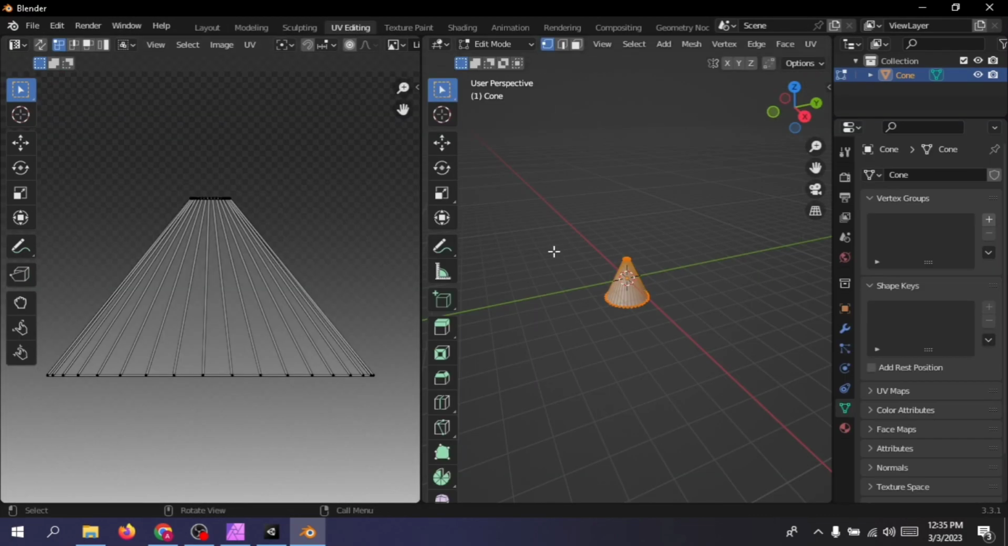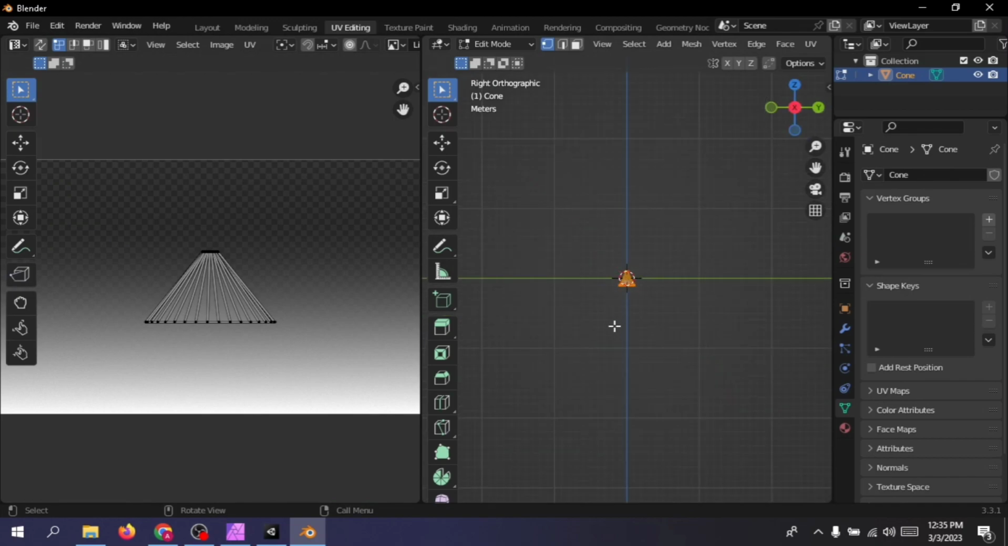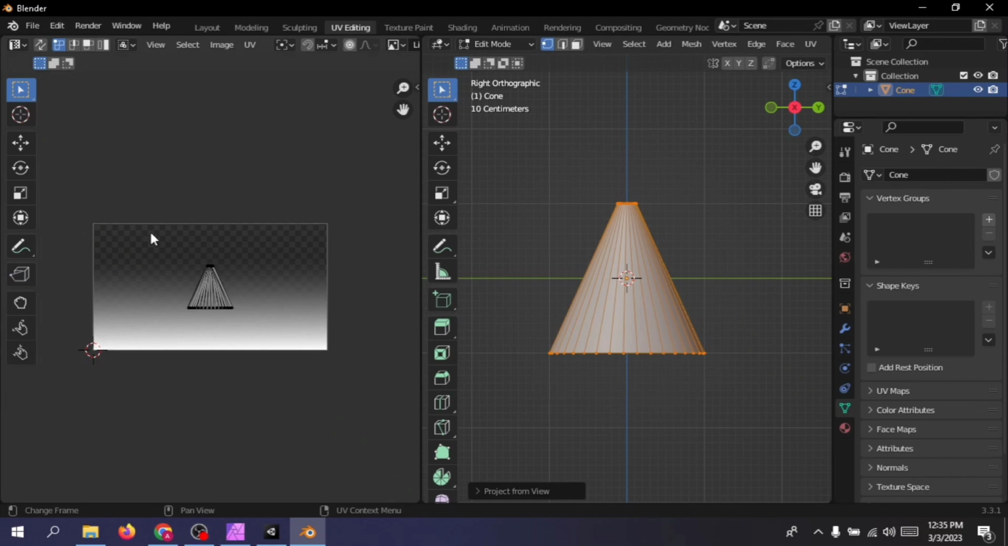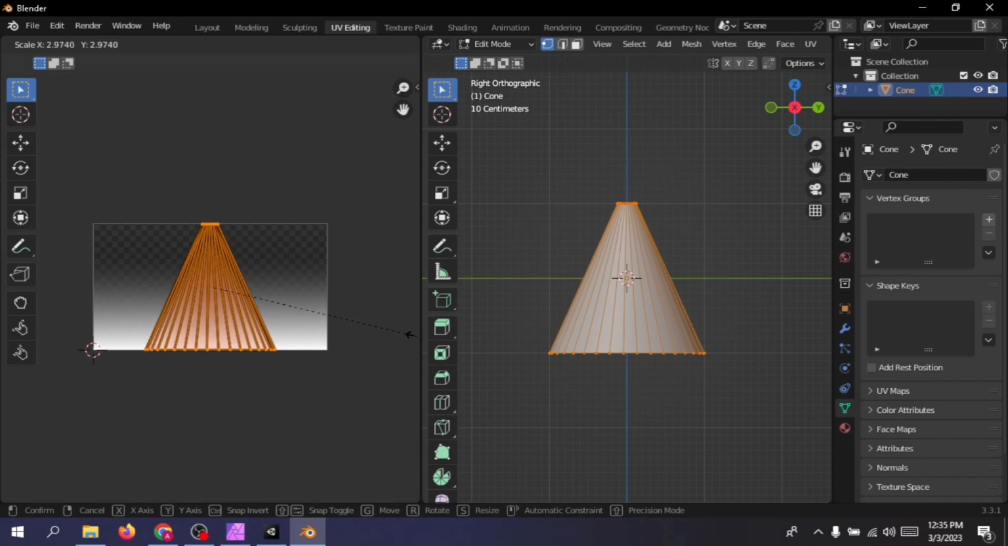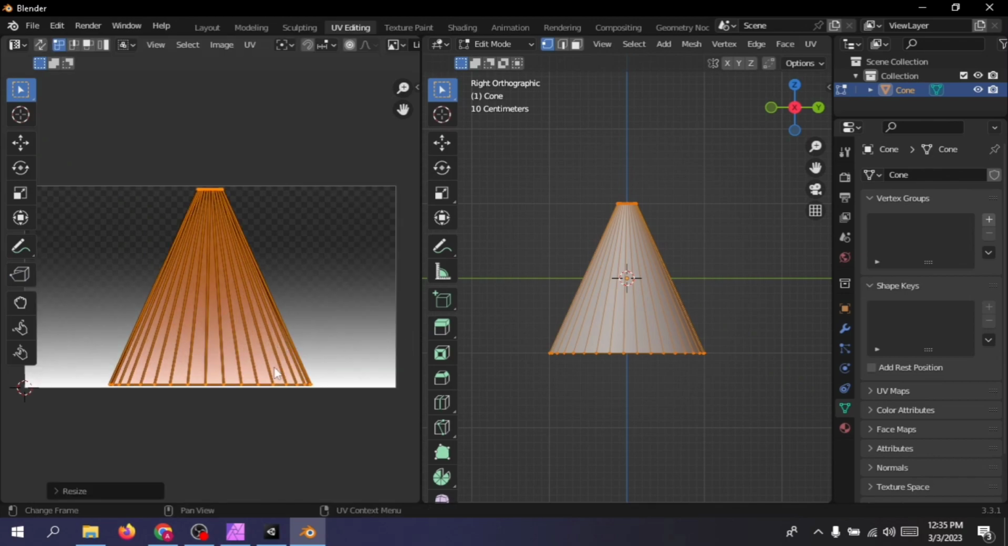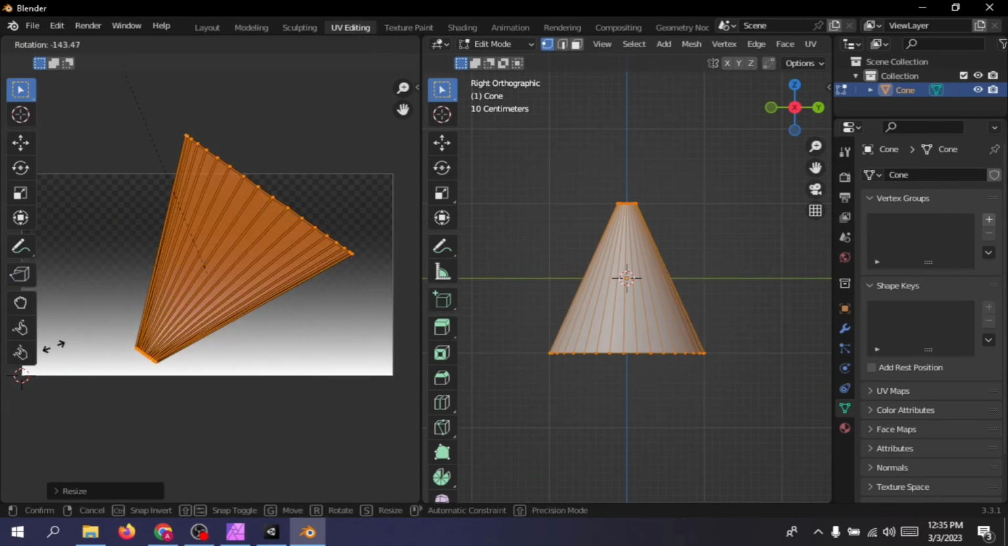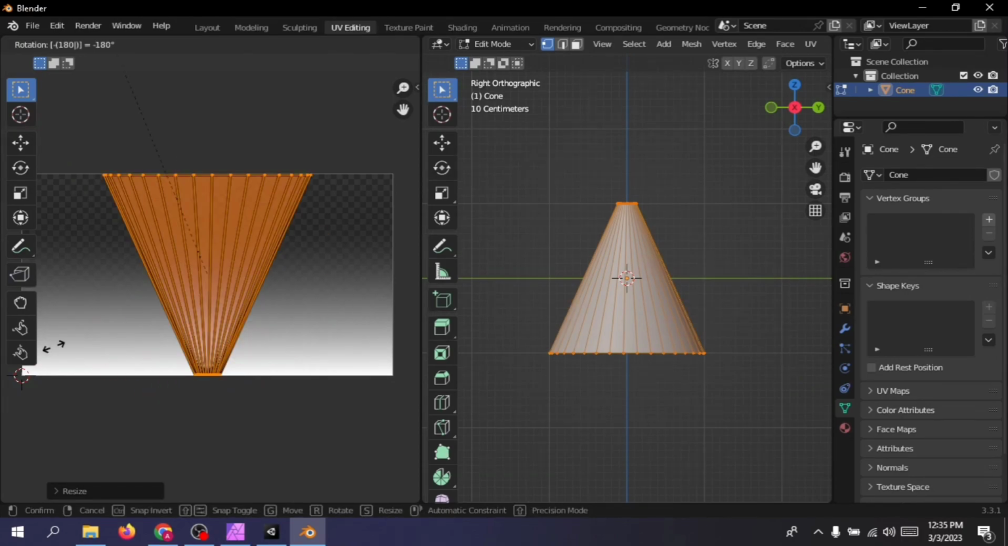Head on to the UV editing tab and set your camera to X, Y, or Z position. I would recommend setting it to X. Hit U on your keyboard and then just set the project from view option and you should get something like this. Now rotate it 180 degrees if it's not aligned properly, and scale it up using S by selecting every single one of these dots over here. You can just rotate them and then type in 180 degrees or minus 180 degrees to properly rotate them around.